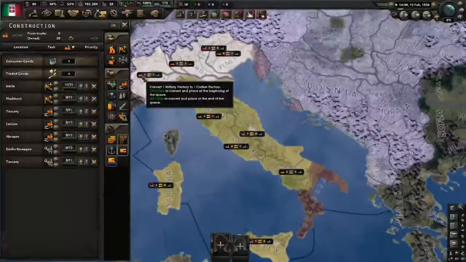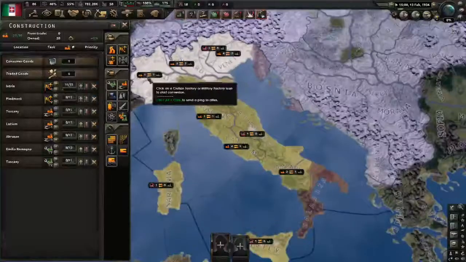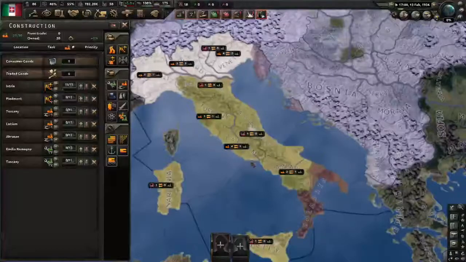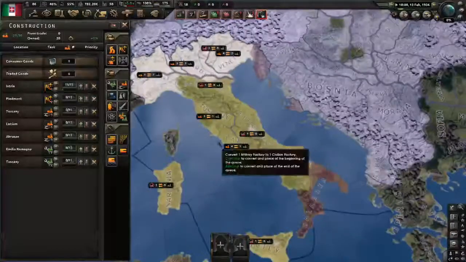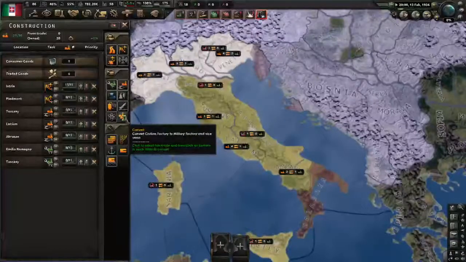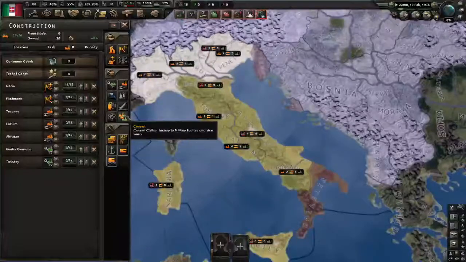So currently we have 7 civilian factories here and 1 military factory, and so on and so forth, right? And it allows you to switch them back and forth. So you can do that if you want. Some countries it's a good idea, but generally for Italy, not such a good plan.